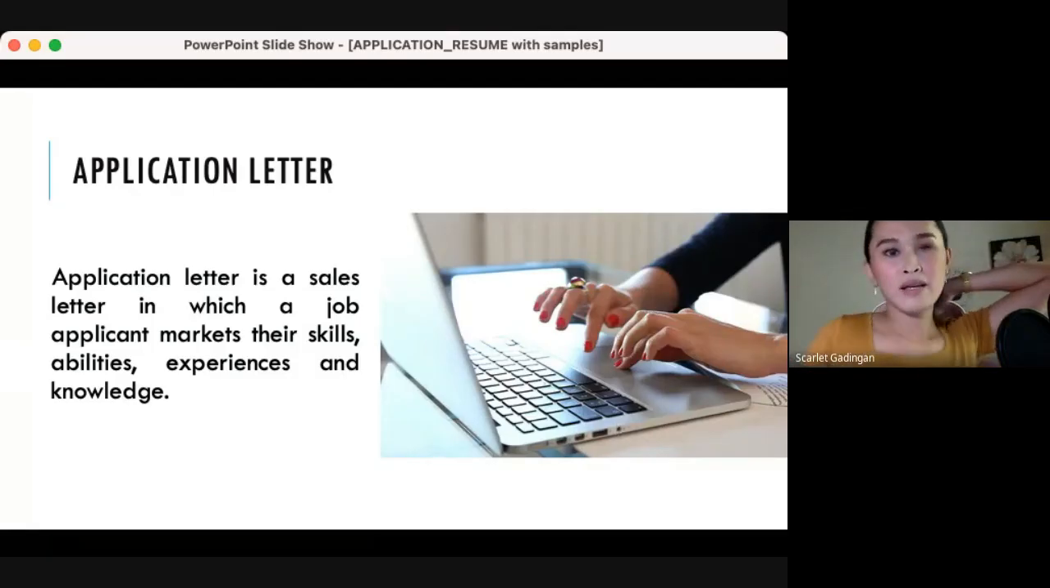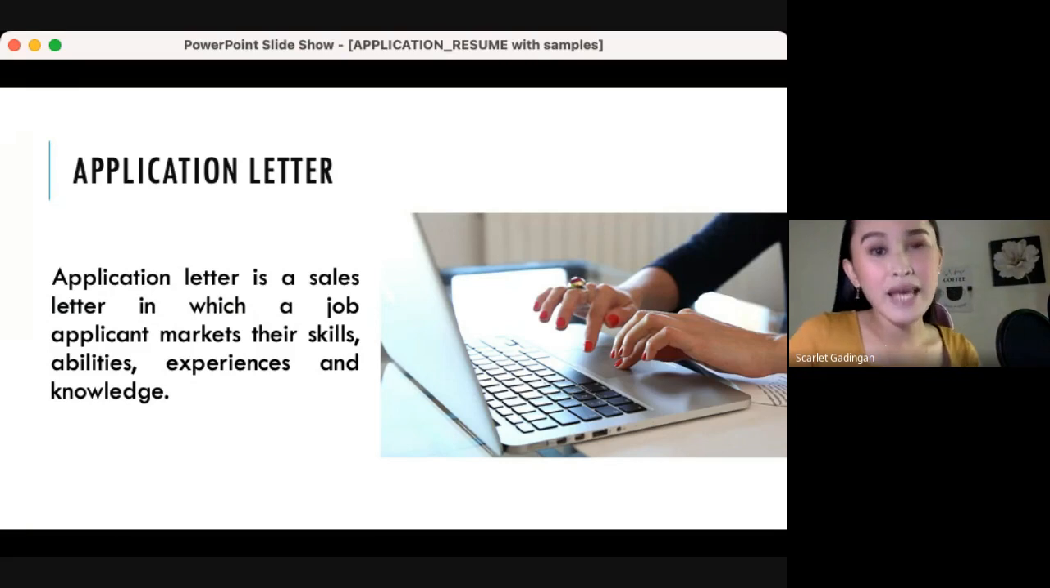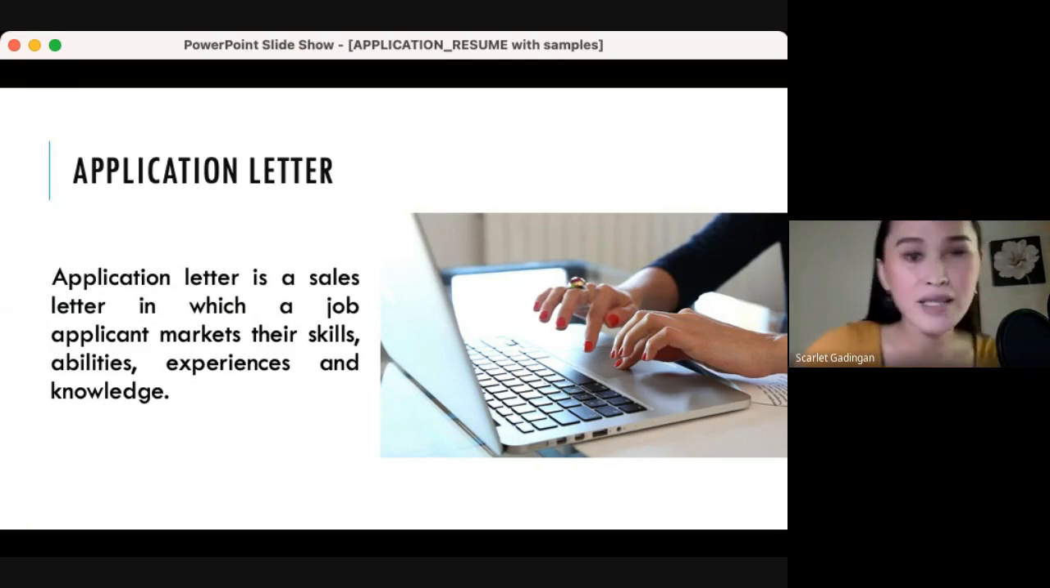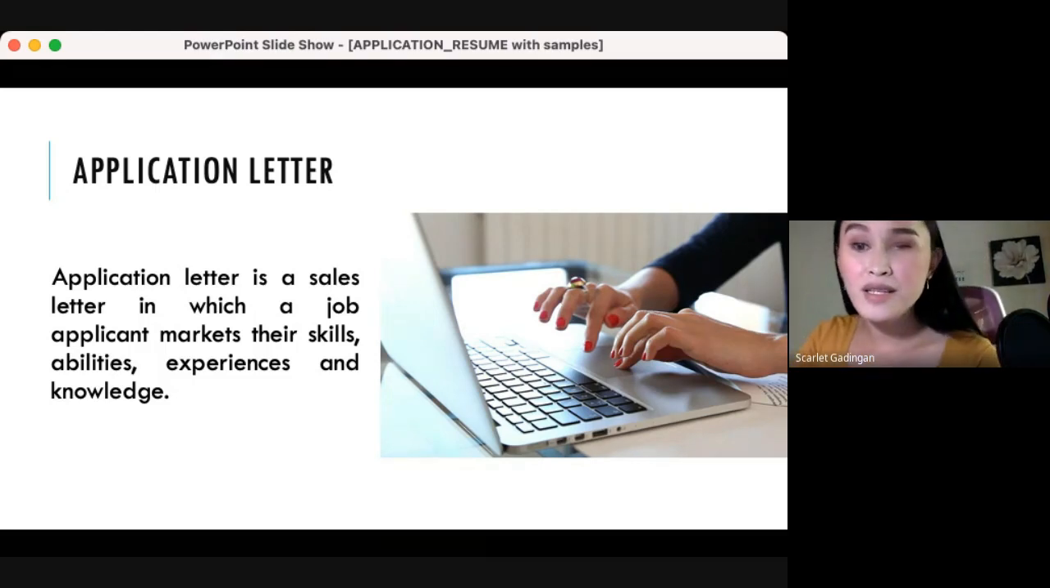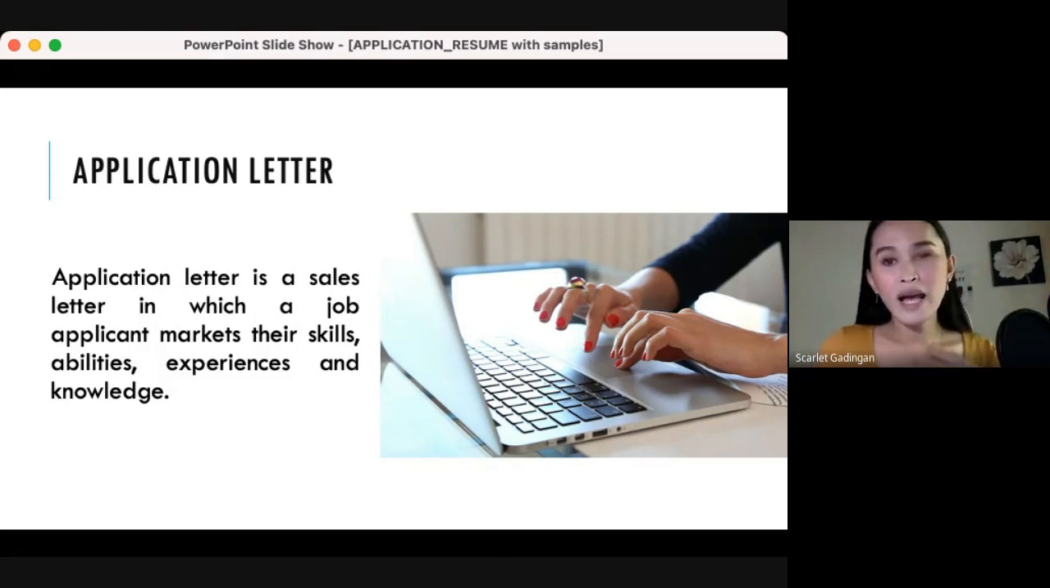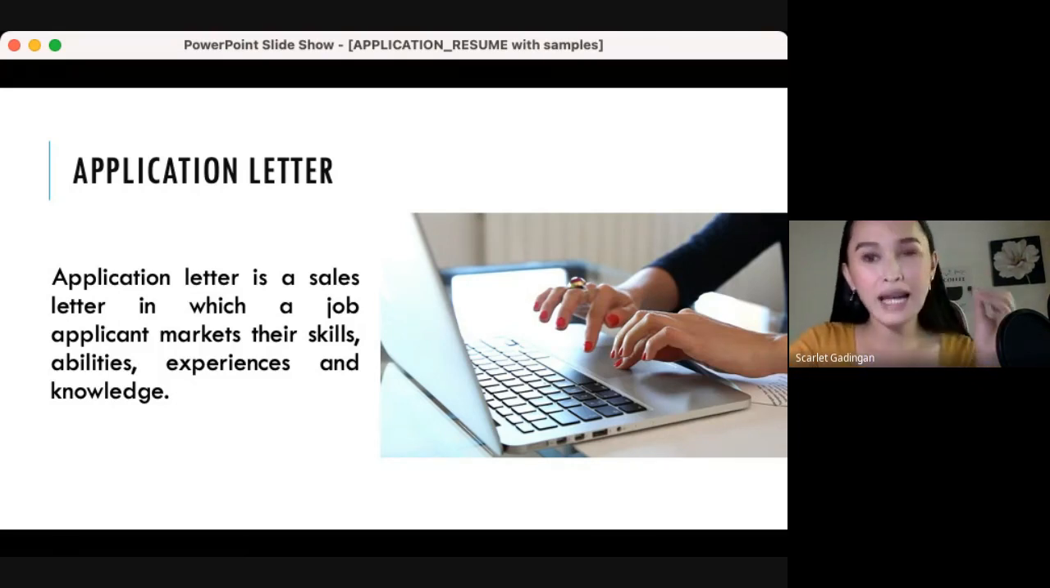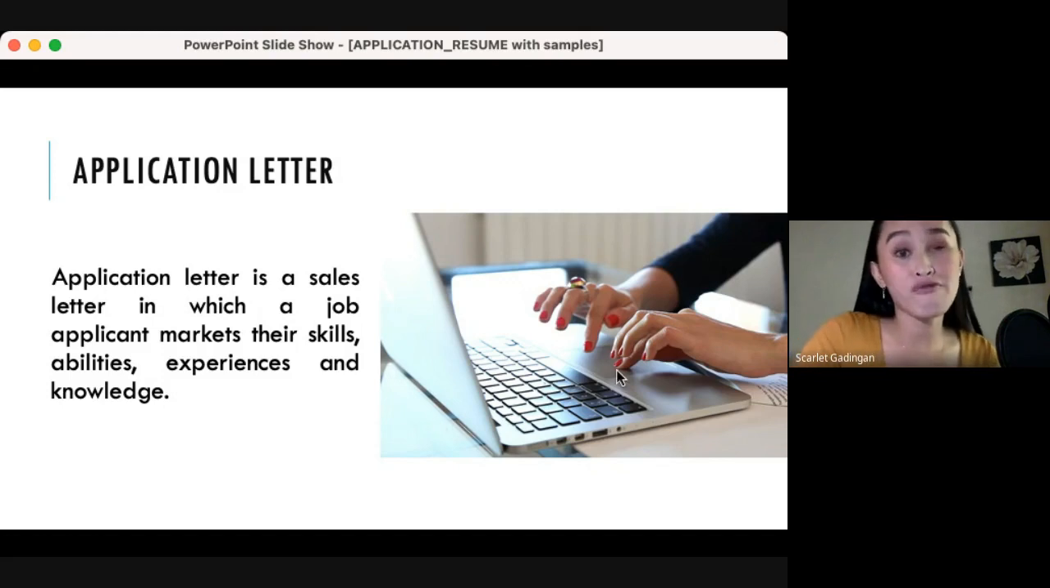So as you can see, an application letter is a sales letter in which a job applicant markets their skills, abilities, experiences, and knowledge. Everything has to be very consistent from your application letter to your resume. They should say the same things about you. It's just that in the application letter, it's in paragraph form and you are very selective. You will just choose the highlights from your resume or curriculum vitae. Again, curriculum vitae is more detailed.